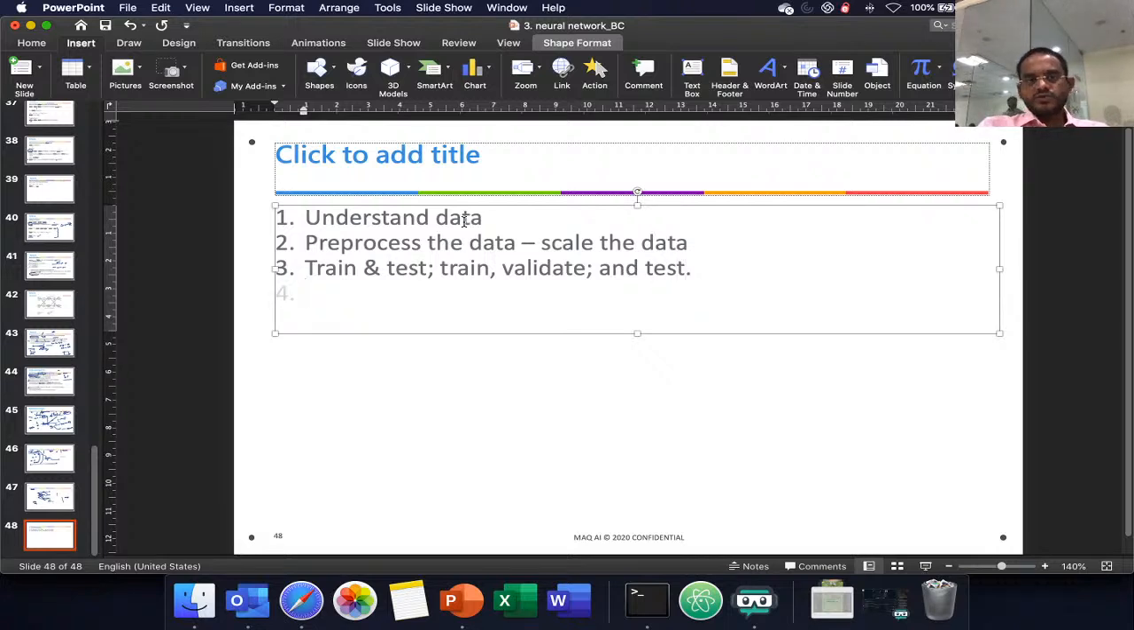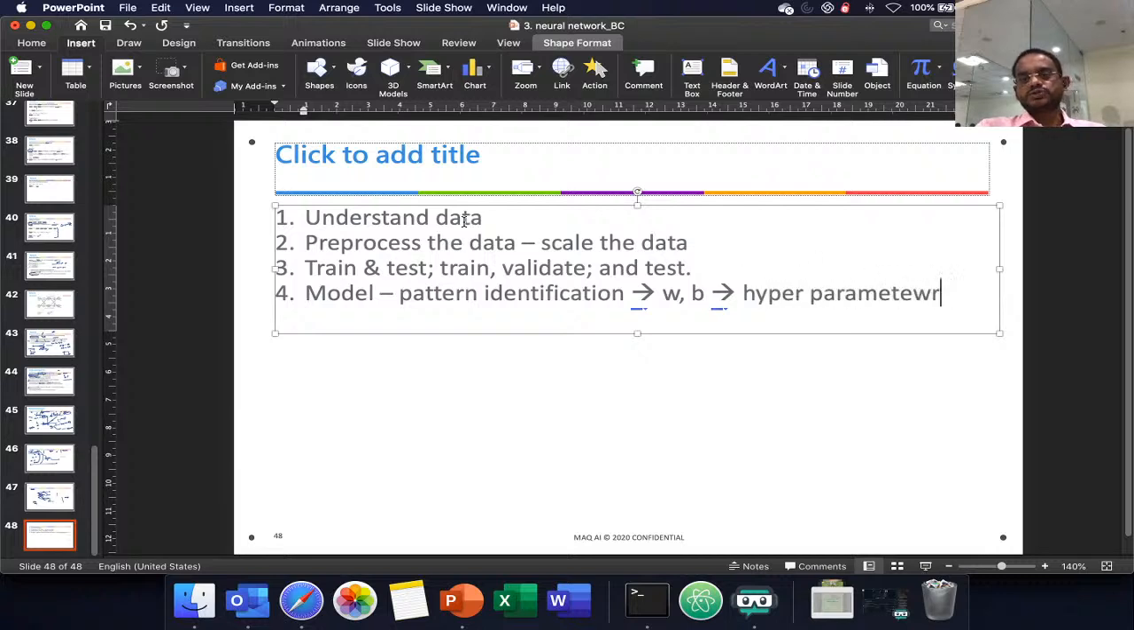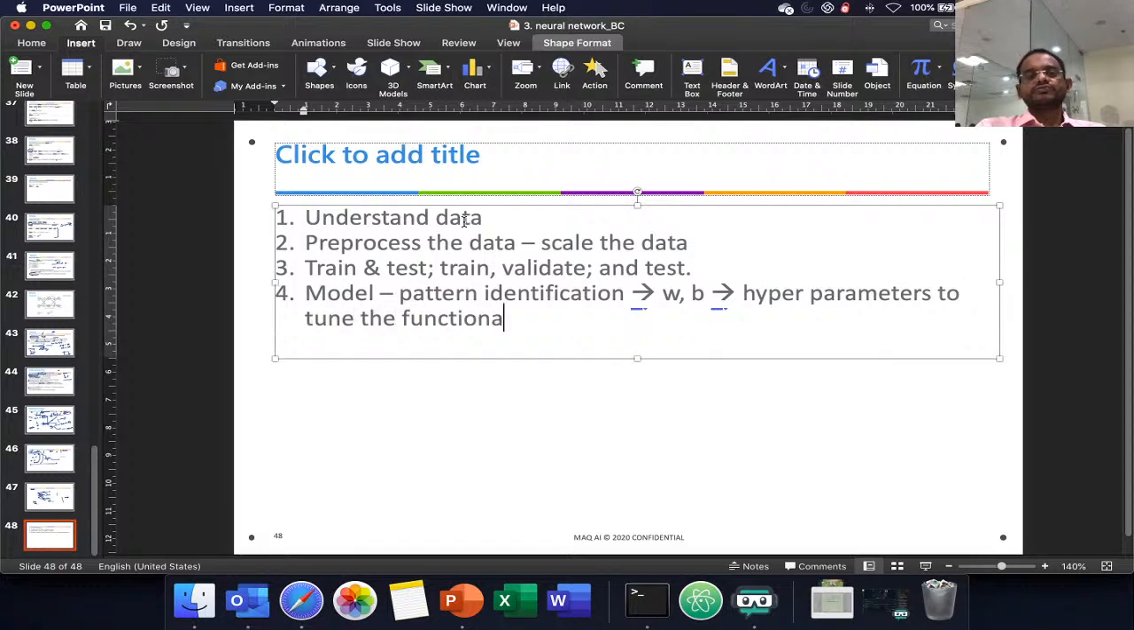Once you do this, then you have to call the model. Whichever model you are using for pattern identification, you call the model. The output of this has to give you the W values and B values. Now there will be certain parameters, or hyperparameters as we call them. Hyperparameters are to tune the functioning of the model.